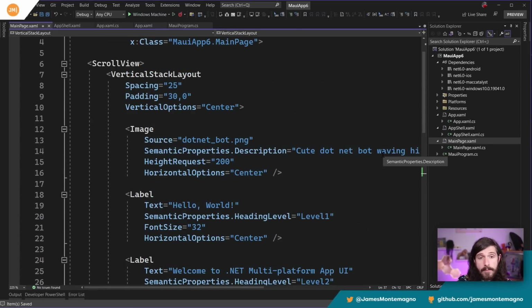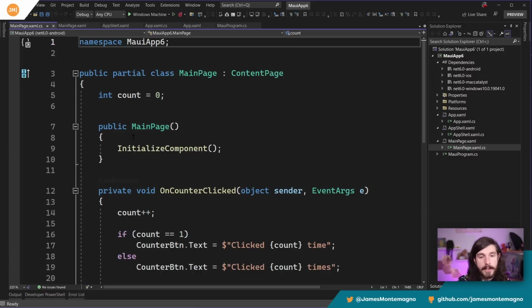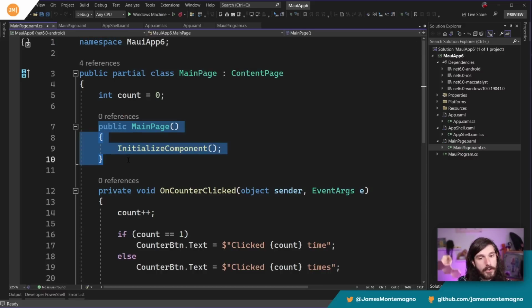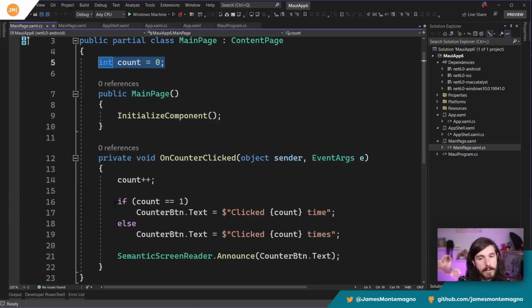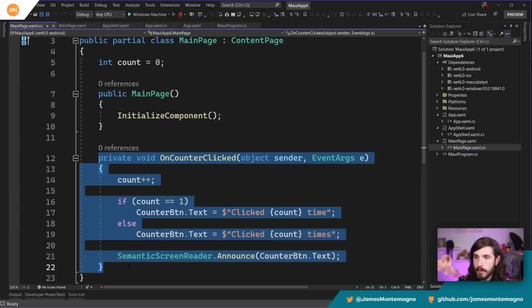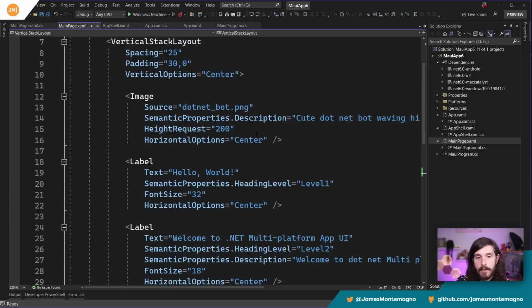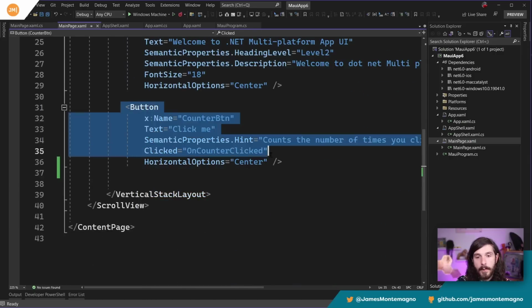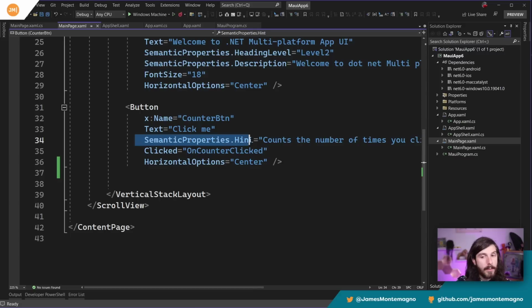All right, so we have this, but again, each of these has code behind. So our main page has a little bit of code behind here in the template. And what we can see is that this initializes the page. Then we have this int count and also an OnCounterClicked. And this is an event that's coming from our UI. And events are usually associated with a click event or a tap event or some user interface interaction. If we look down here at our button, we can see that our button says click me. It has these semantic properties, which are for accessibility. Then it also says Clicked, and it says OnCounterClicked.